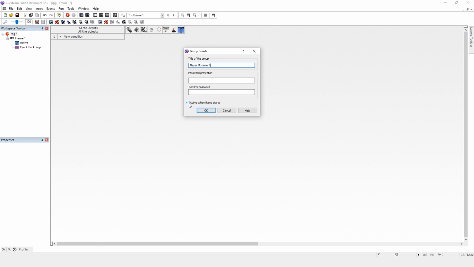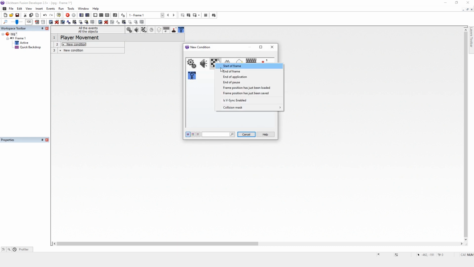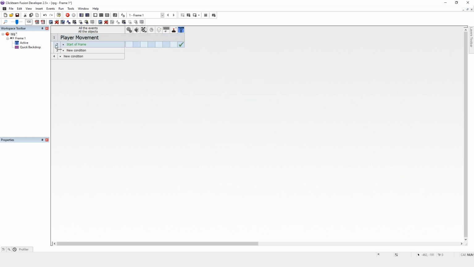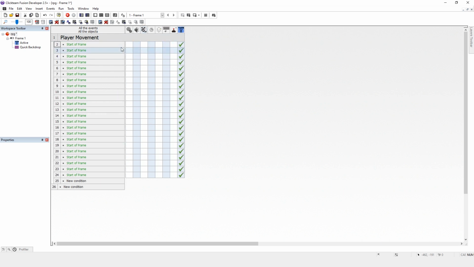So I want to say active when frame starts, and we'll talk about that more later on. But yep, and there we go. So what it does is it stops us from having loads of clutter. If I give an example of that, let's copy that. Control and C, Control and V, loads of times. Okay, so this is all our code here.